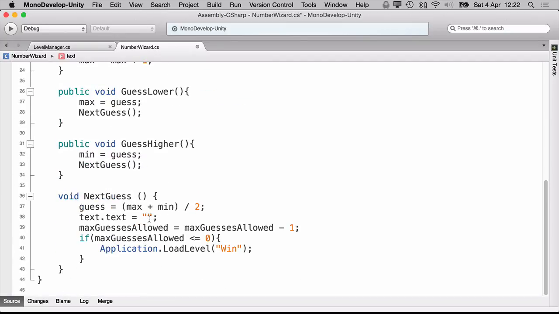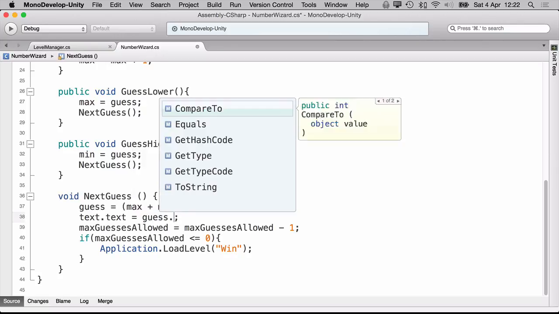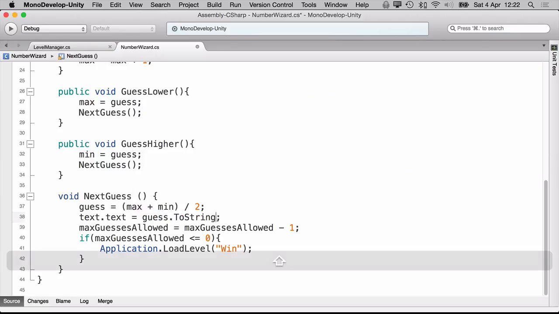All right, so anyway, more to the point, we want to change what the text is displaying to be the new guess, and we can do that by picking the guess and turning it into a string, and that's a method call on the guess itself. So we're going to do guess.toString. That's going to create a string with a number in it, and then we're going to set this string to be the text that we show on the screen.